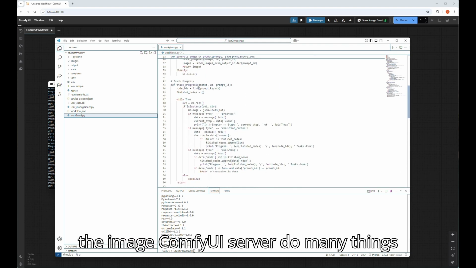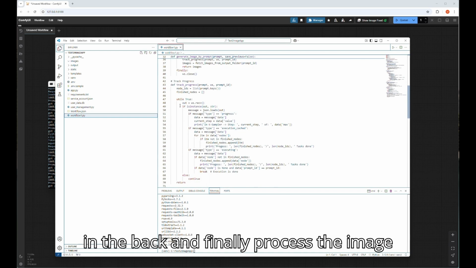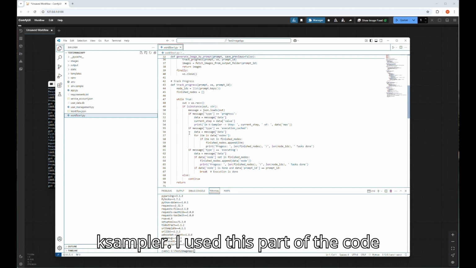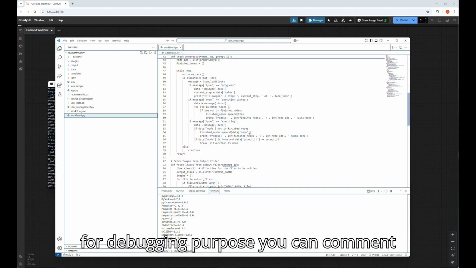While generating the image, the ComfyUI server does many things in the background and finally processes the image by a node named KSampler. This part of the code will show the progress of KSampler. I used this part of the code for debugging purposes.